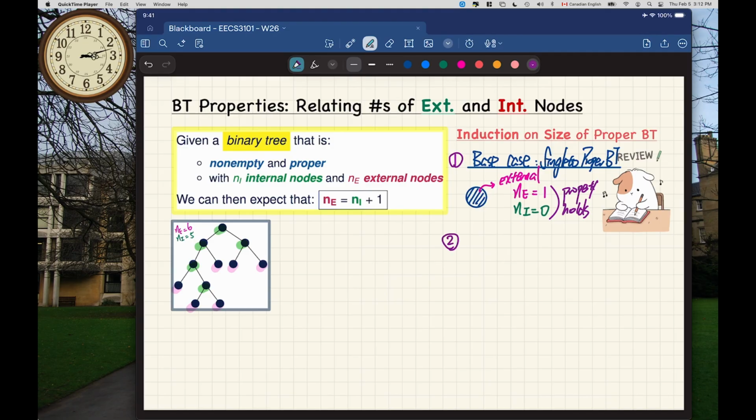Number 2, inductive hypothesis. For a proper binary tree of size larger than 1, it is the case that the number of external nodes equals the number of internal nodes plus 1. Okay? External and internal. Okay, simple to state.